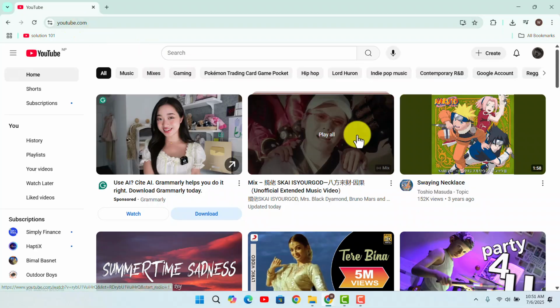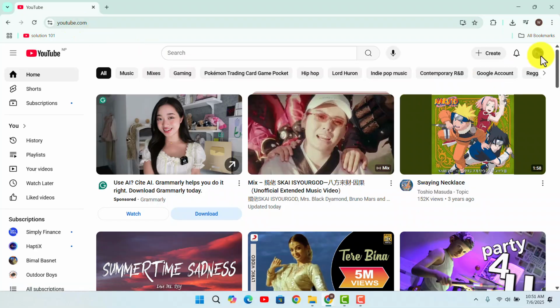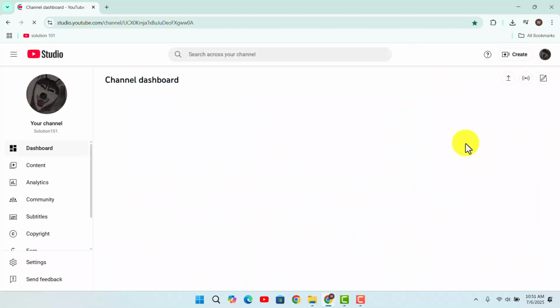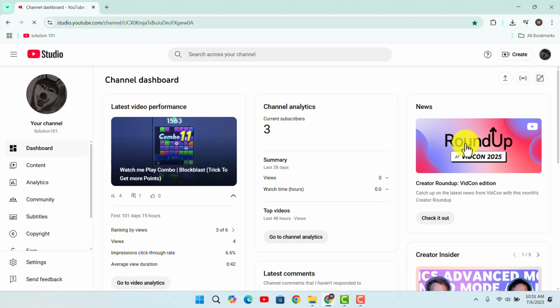As you're logged in, the interface will look something like this. So click the U button from the top right hand side corner of your screen. After which, you simply want to go ahead and click on YouTube Studio from the list. As you go to YouTube Studio, you can find your channel. So this is the one.